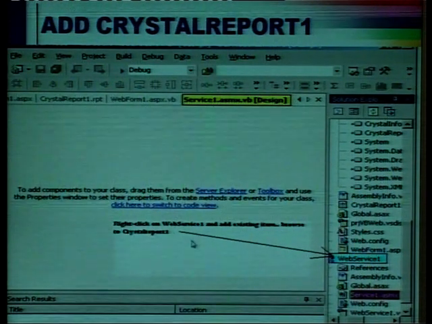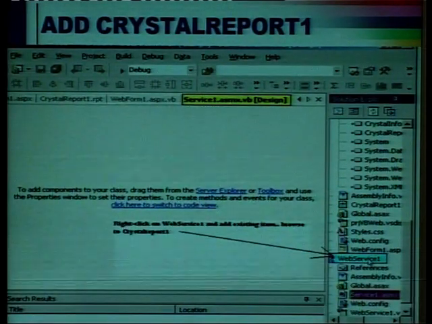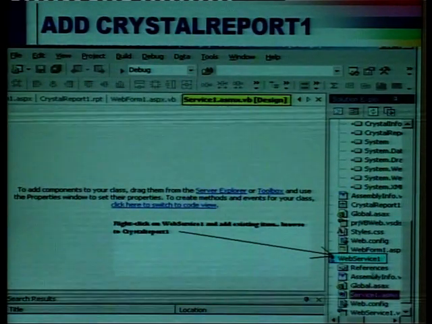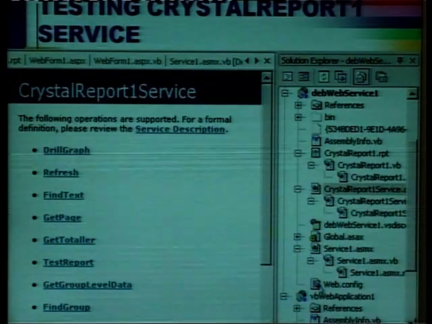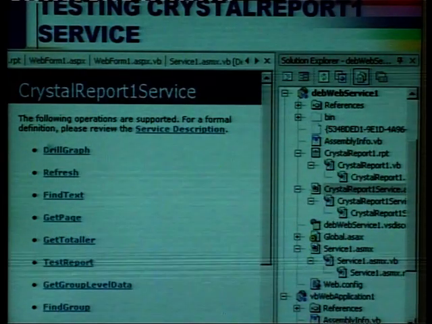Right click on WebService1 and add existing item, browse to CrystalReport1. You can right click on this item and you can add some existing items on this Crystal Reports. This is how we are applying testing on the CrystalReport1 service.